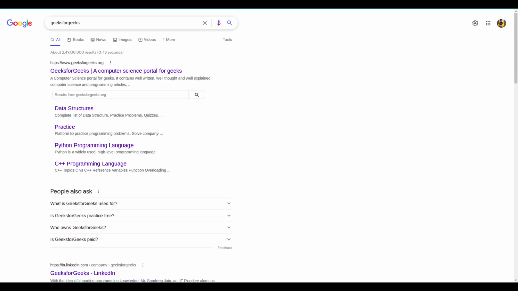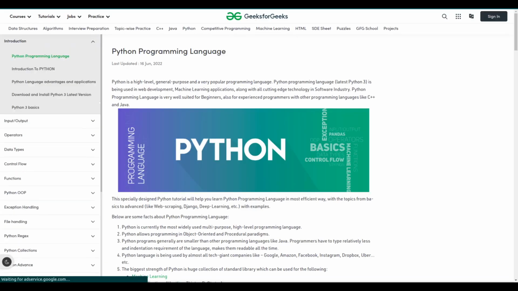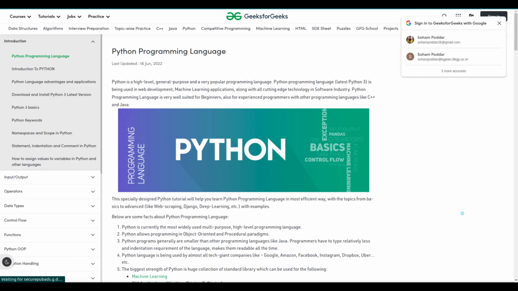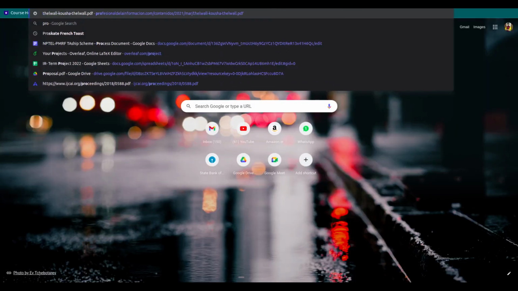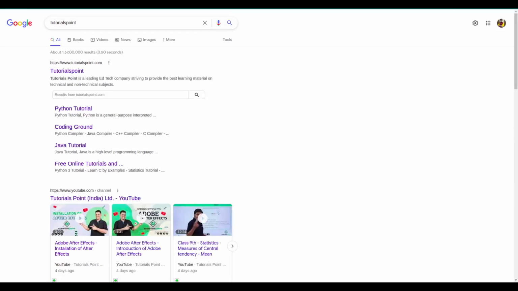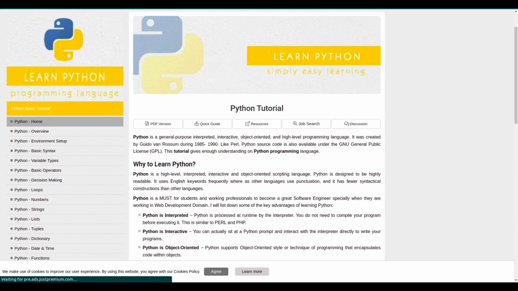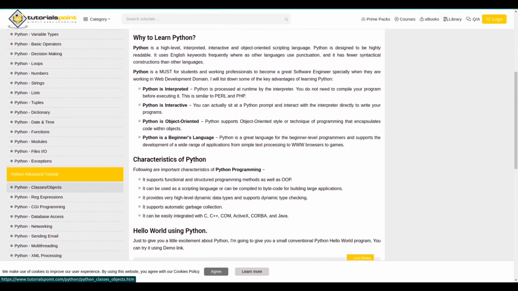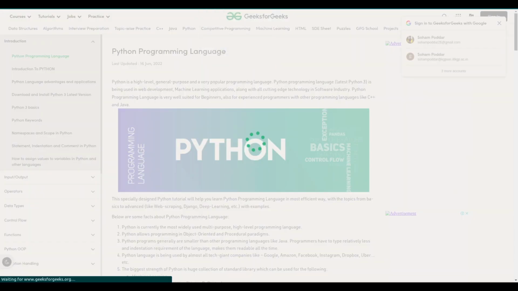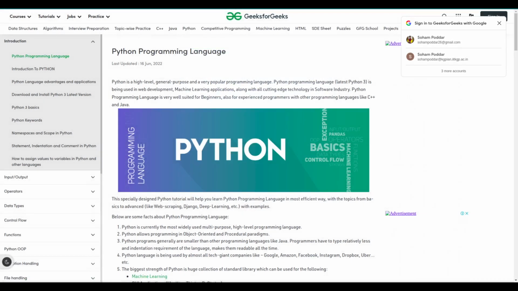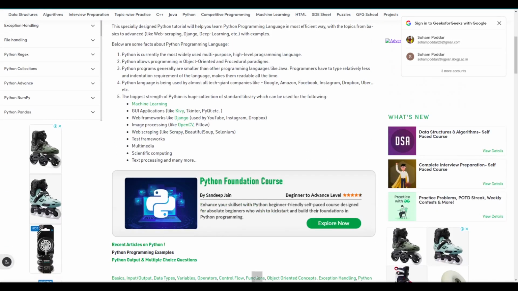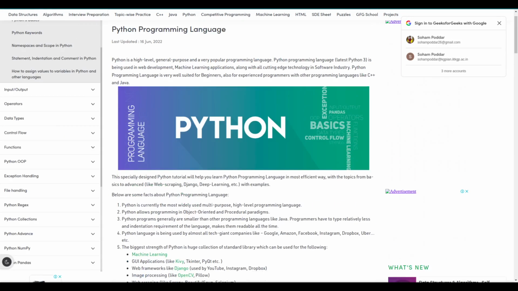There are lots of things over here, so there's a whole section on Python programming. Someone asked for books. Instead of books, you can follow the Geeks for Geeks website, or there are also programming tutorials like Tutorials Point, I think it's called. There are many websites like this which have lots of supplementary materials as well as questions and answers. There are lots of articles on these, so you can use them as reference.